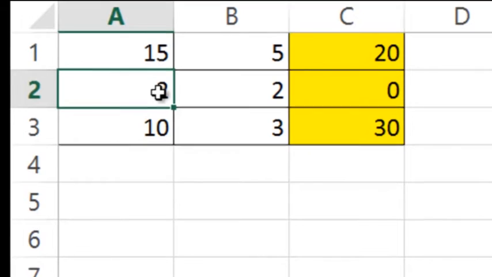Let's assume the 2 here is 8. So 8 minus 2 is equal to 6. Let's press enter. Correct.